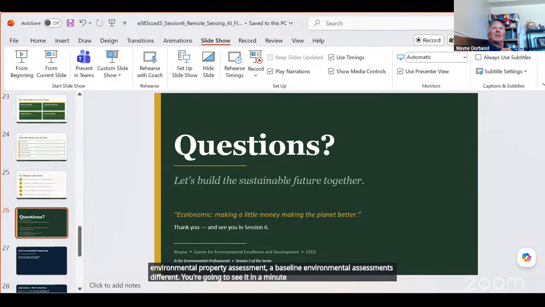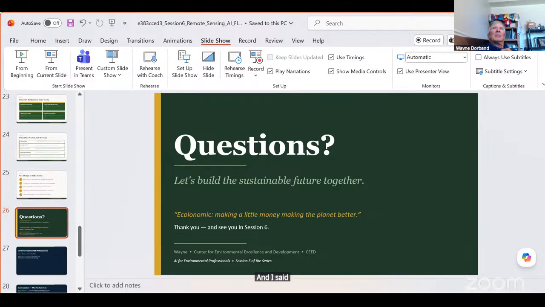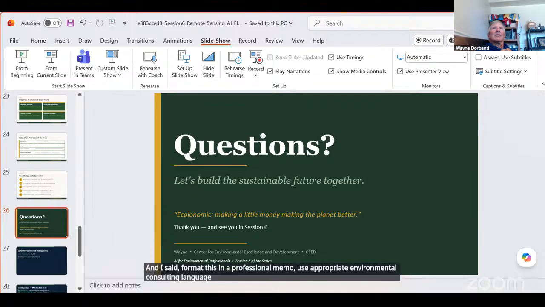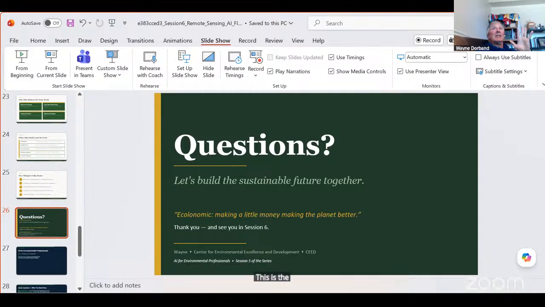Any regulatory considerations, NEPA, National Environmental Policy Act, Section 7, state permits. And I said, format this in a professional memo, use appropriate environmental consulting language. So here it is. This is the memo. I've not seen this, by the way.